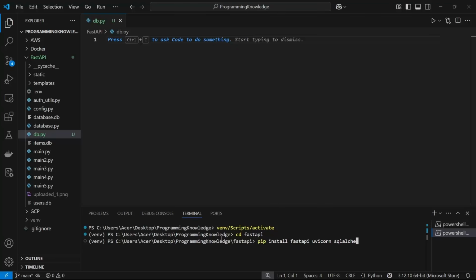an SQL database here. So if you're using PostgreSQL, you can install psycopg2-binary for that. But here I'm using an SQL library or an SQL table. So let's begin. Apart from SQLAlchemy, we can have Passlib, bcrypt. This is the library which will be used for hashing the password.